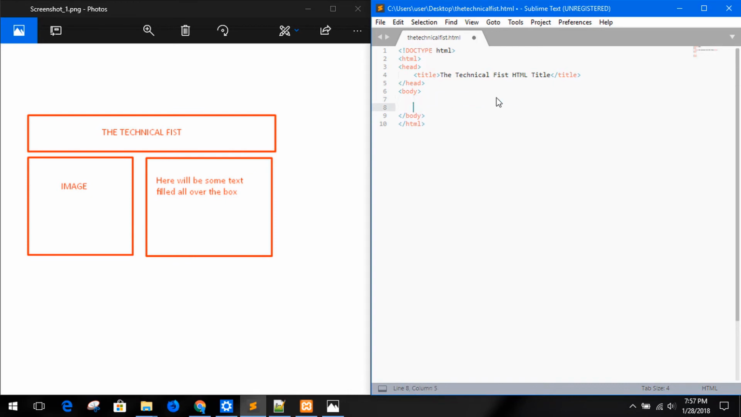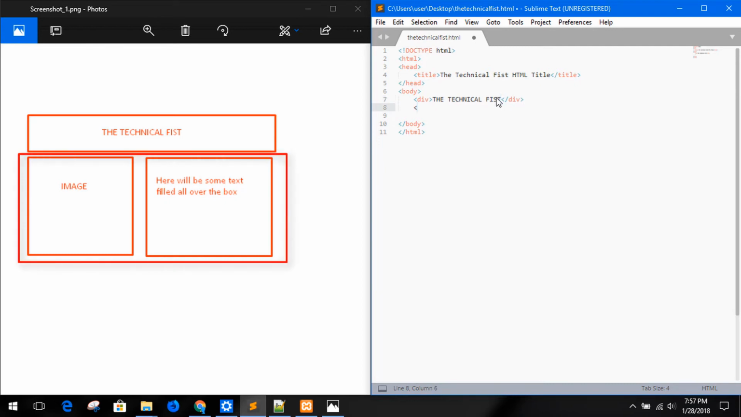So let's take a div for the first one, the heading title, and we'll write "The Technical Fist" heading inside. We'll take another div which will contain the left hand side image and right hand side text. So we'll take one div for the left image, and one more div for the right hand side text, not image. Okay, so we'll write here image. We'll cover images in further tutorials, and we'll see how we can add images too. So let's now write the image and write the text on the right hand side.